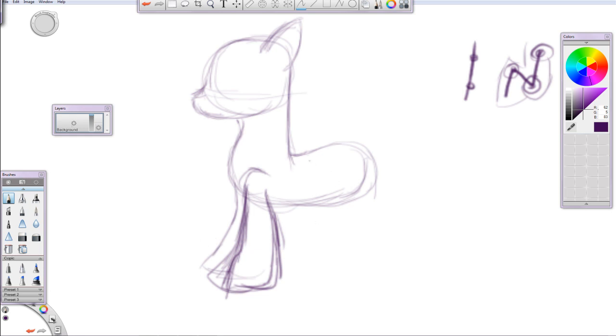In my opinion, the flank is the hardest. I have a problem with curves. That's probably why I draw men better than I do females when it comes to humans. But anyway, with a female, with a mare, they have a curved flank.